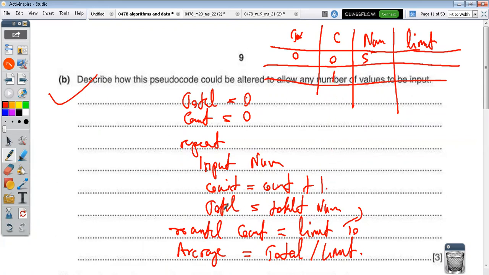Then total is equal to total plus num. Total was 0. 0 plus 5, 5. Then continue until limit. We said limit here we are going to use what? 10. So it's not yet reached. So we go back to this repeat here. Input another number. Give me another number.